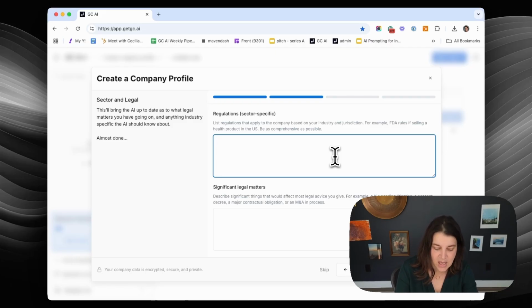Okay, so I'm going to say CAN-SPAM obviously applies, CCPA and other state equivalents, GDPR, and AI, the EU AI Act.